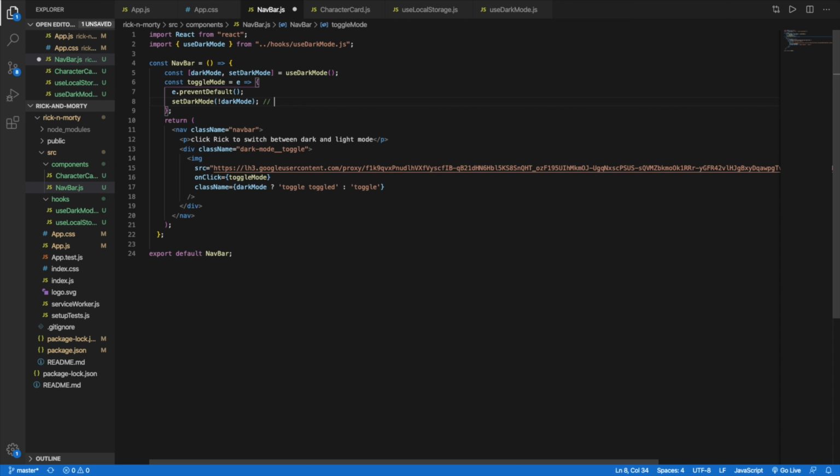I'm going to write that down. If it's light, change it to dark. If it's dark, change it to light. Okay, because this just means the opposite of. The exclamation just means opposite.